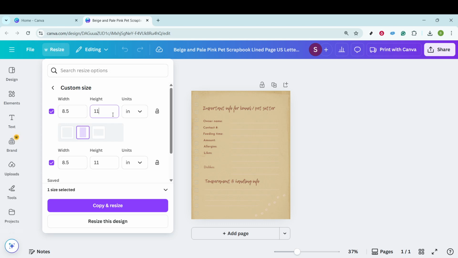In the custom size option, you'll notice two fields, one for width and one for height. Here, you can type in the exact measurements you're looking for. It's important to remember that altering these values will directly impact the orientation of your document. For example, if you want a landscape orientation, make sure that your width is greater than your height. Conversely, if you prefer a portrait orientation, your height should be greater than your width. Paying close attention to these details will ensure that your final design looks just the way you want it.